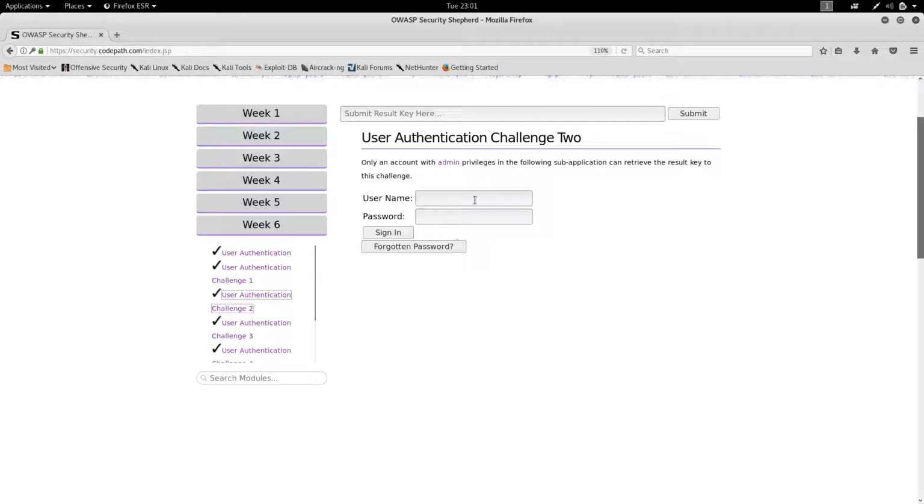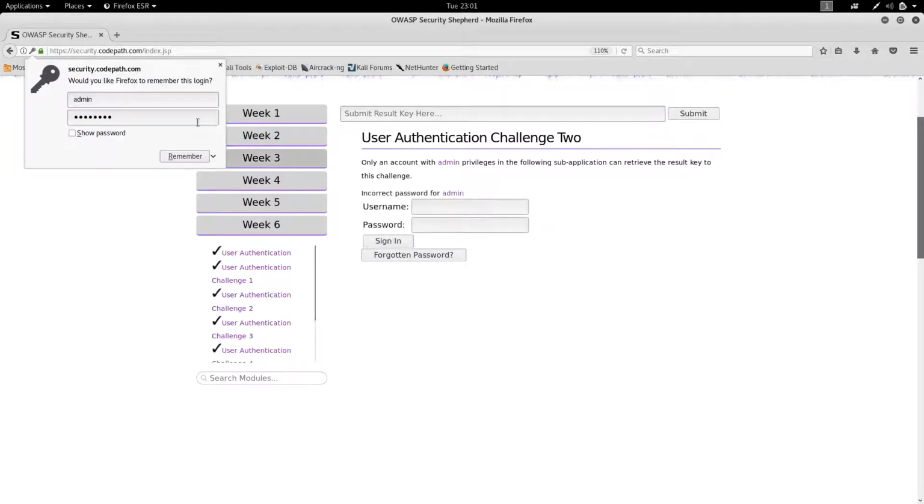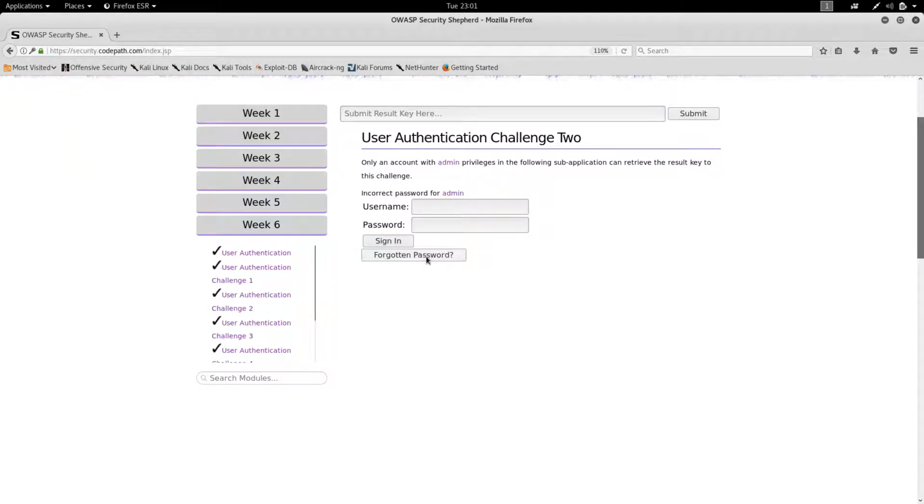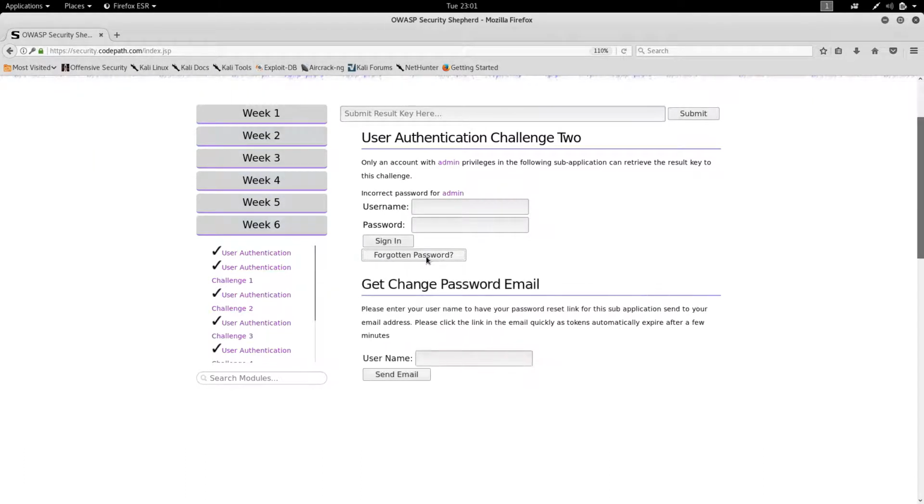Okay, now we have to log in as admin again, but this is a little bit trickier than the one before. So admin and the default password was password, right? It doesn't work. So the next best thing is we try to reset it. So we go to forget password and we type in admin, right? And it says that a token was sent to the admin's email.